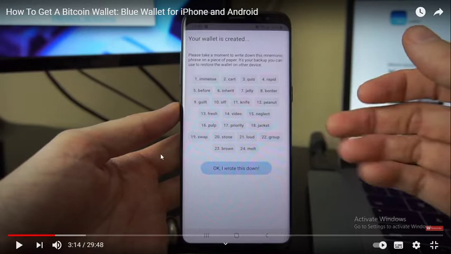Jadi saat saya membuat barusan tadi, dia hanya sampai 12 kata, namun di video ini sampai 24 kata. Tapi sekarang di tanggal 17 Juni 2021 ini dia hanya mencantumkan 12 kata saja.